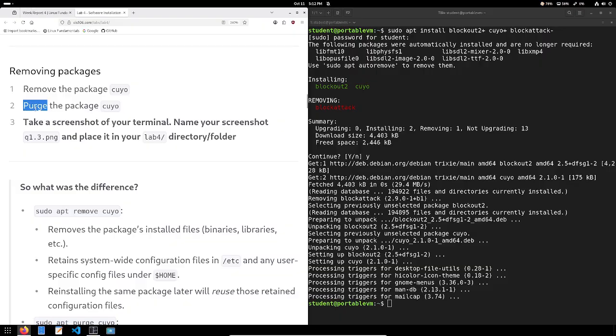When you're purging a package, you're removing the binaries and libraries plus any configuration files that they have in the etc directory. User configurations that are stored in your home directory are not removed. As a matter of fact, those configurations are never removed. So let's play around. Let's remove Cujo and let's purge Cujo.